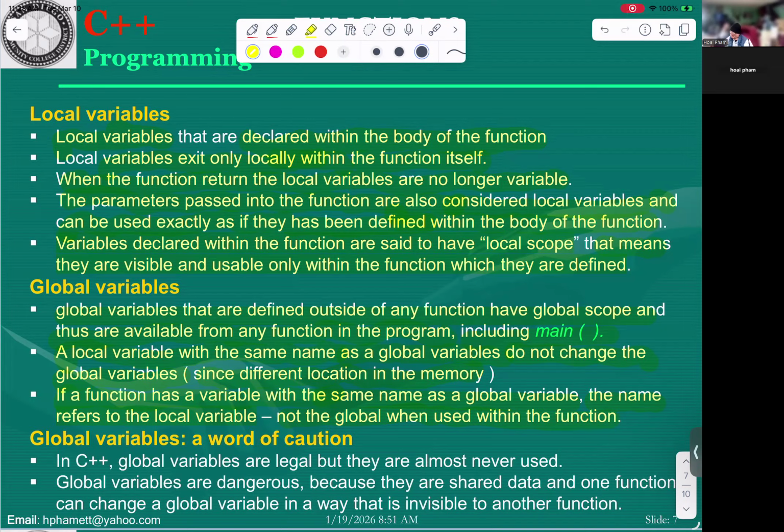Global variable, a word of caution in C++. Global variables are legal, but they are almost never used. Global variables are dangerous because they are shared data, and one function can change a global variable in a way that is invisible to another function.